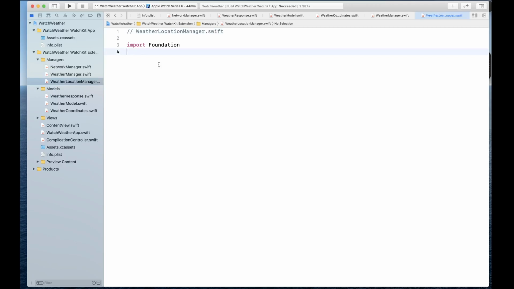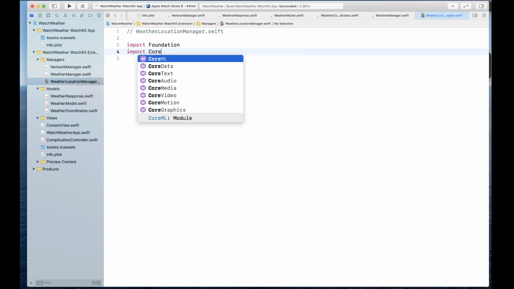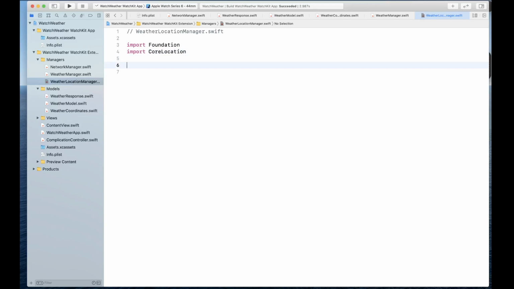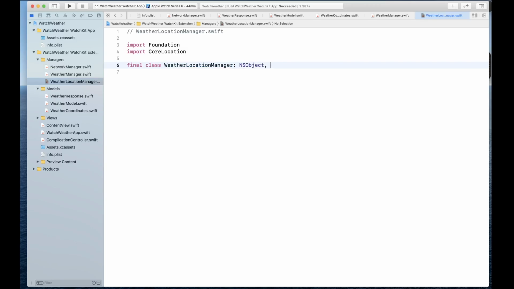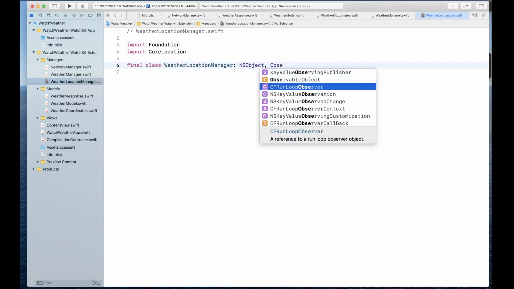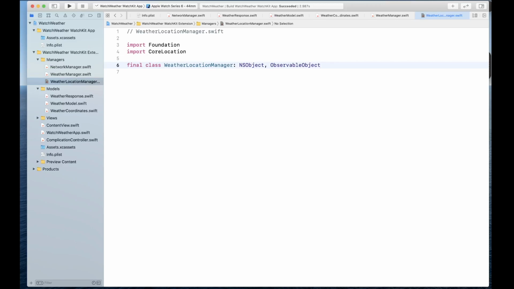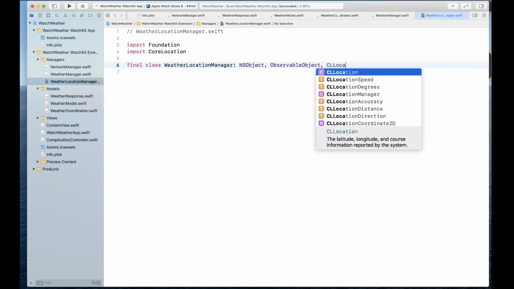Right. Okay, so we're going to first import Core Location, because we are going to need Core Location's help to track the user's current location. Then we're going to create our final class, WeatherLocationManager, and this class is going to inherit from NSObject. It is going to conform to the ObservableObject protocol, and it is also going to be responsible for implementing CLLocationManagerDelegate.